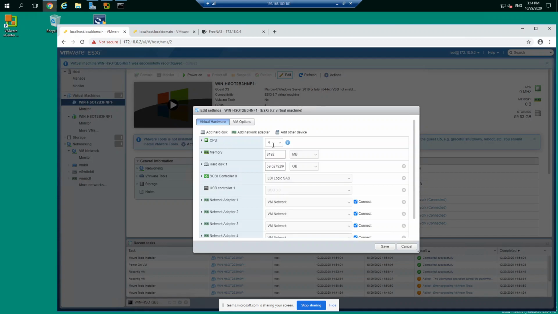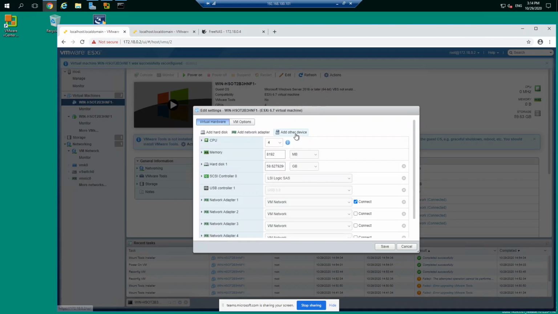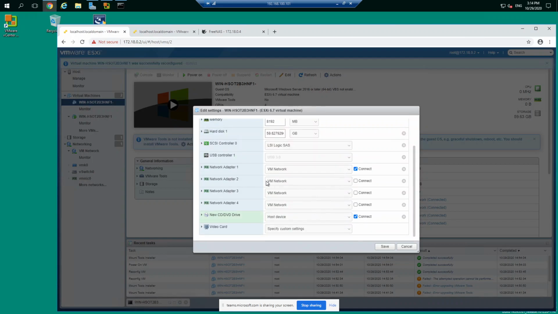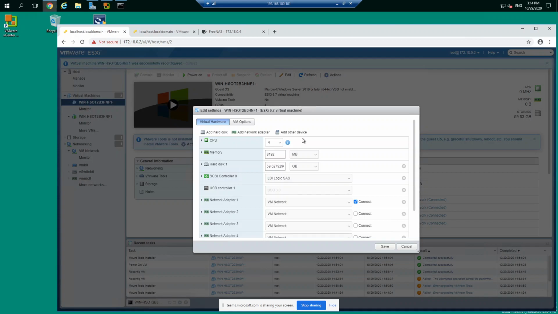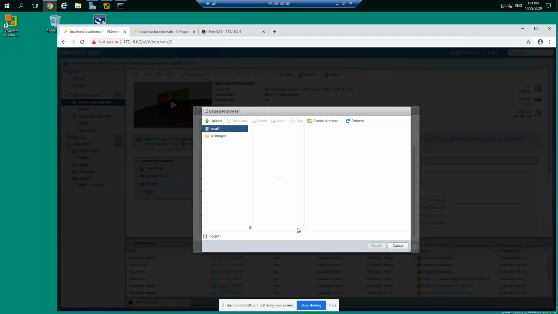Now here I'm gonna choose 4 CPUs, that's fine. 8 gigabyte of memory, that's what I need for this one. 60 gigabyte of hard drive is completely okay, no problem with this. This network adapter section, I'm gonna remove all of this. I don't need all of this. And what I need to add now, I'm gonna say add other device, and I need to add my CD drive. So here it is. I will add it. It will be added there. Here it is. I will connect it, and once again I will choose here the data store, the ISO file.